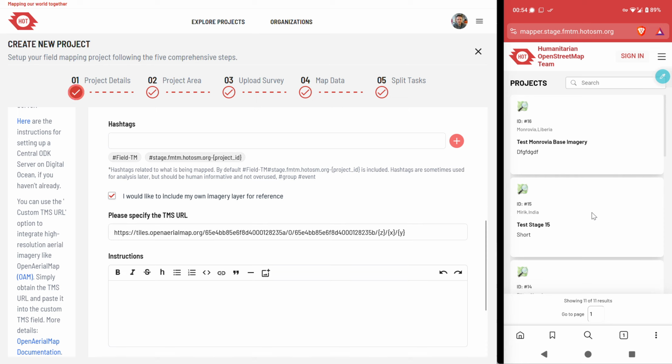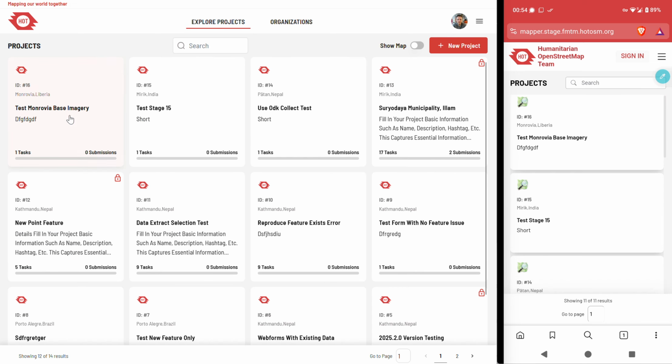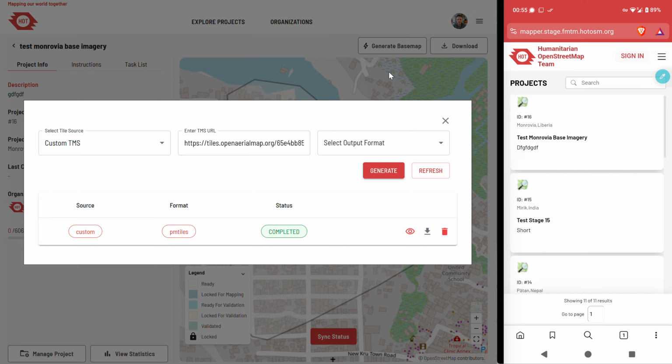So on my phone screen now, you can see here's a project that I made earlier. Once I have made my project, I'll show you the same project actually on the left here. Open this up and click the button Generate Base Map. Now here you can see this set of tiles has already been generated and completed. By default, when I open this menu, the URL is pre-filled for me.